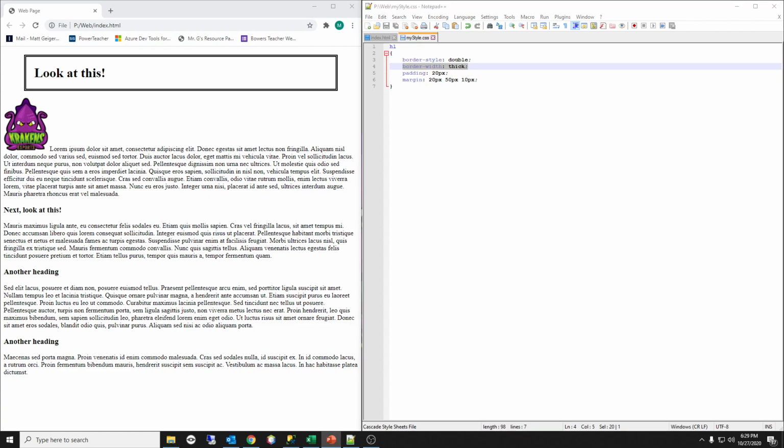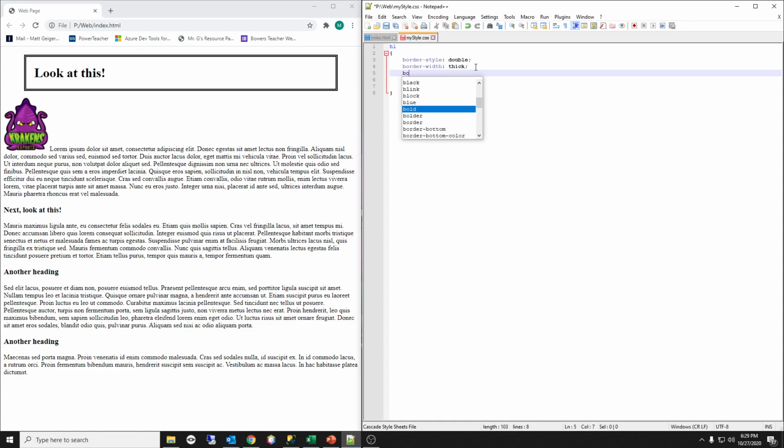Again, we have options to do border-top-width, border-right-width, border-bottom-width. All those are available. And then we can also set a color. Border-color, red. Now we have a double thick red border.